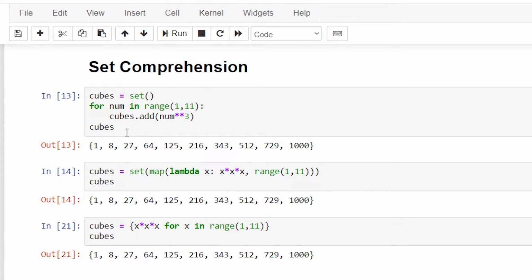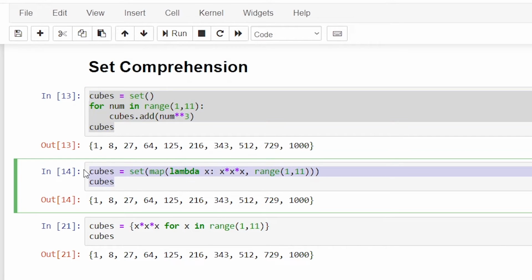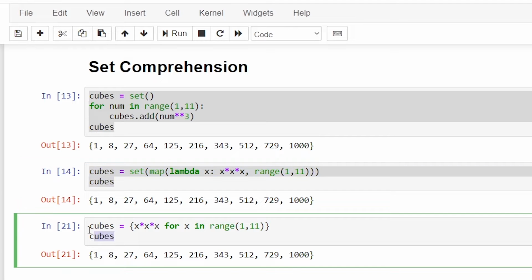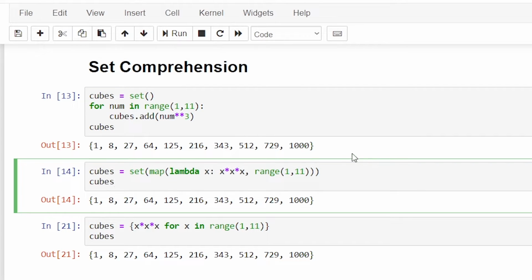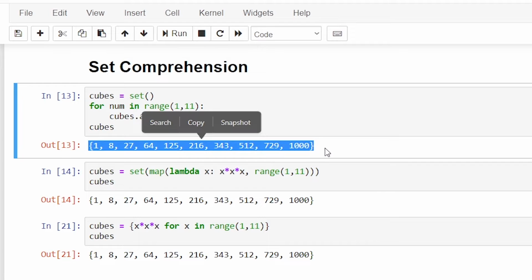Coming to set comprehension, there are three ways by which we can produce them. The first way is using the for loop. The second way is by using the map and the lambda function. The third way is by using the set comprehension method. Sets are represented using curly brackets. So this is a set, represented by using curly brackets.